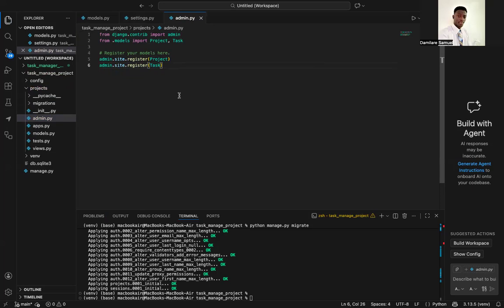And if we go to the admin on the user interface, we can see this here. Now, as it is now, there are no users. Our project does not have any user. It does not have any project. It does not have any tax.